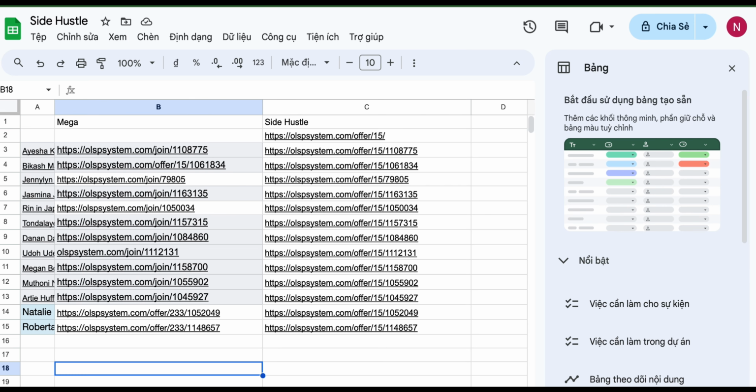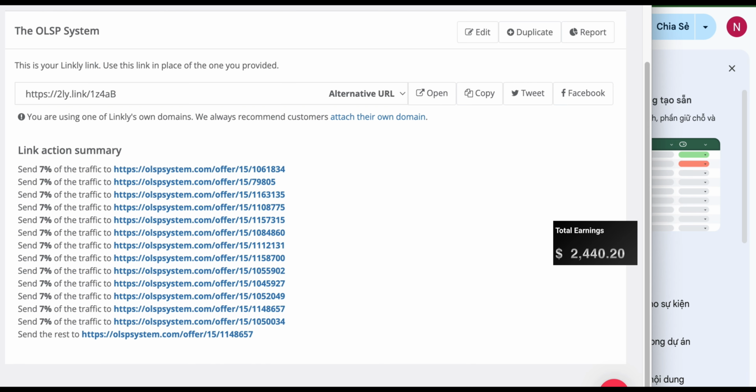So now, as you can see, here are the URLs for my customer mega link. Okay, so what I'm going to do is, as you can see here, I will put every link here into this link, and this is my rotator link, right? So when someone clicks on this link, it will redirect to one of these links, and I will set the rate to be even between these links.